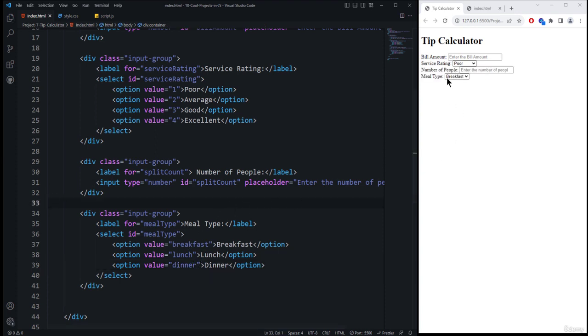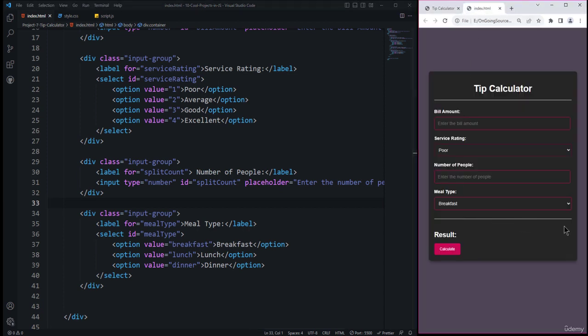Alright, so now we have successfully created all the input groups, which are the four main input groups. It's time to create the result section for this application, because in the result section we are going to display the result. So if I enter some amount here, and enter a number of people and breakfast, and then click on the button, we want to add these three elements as well. All of these three are division elements, plus this button, and then this particular heading element.